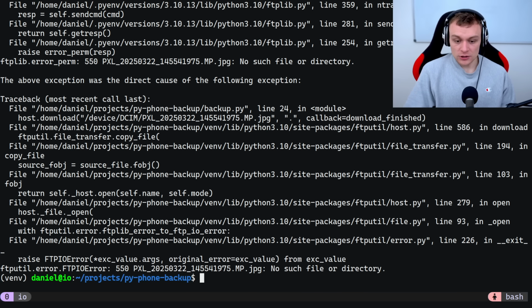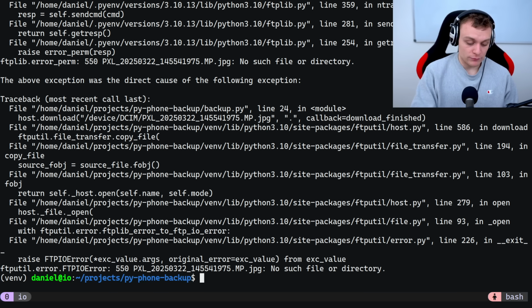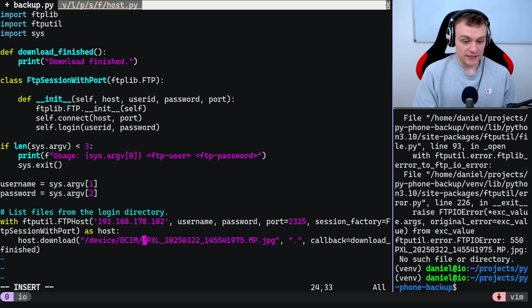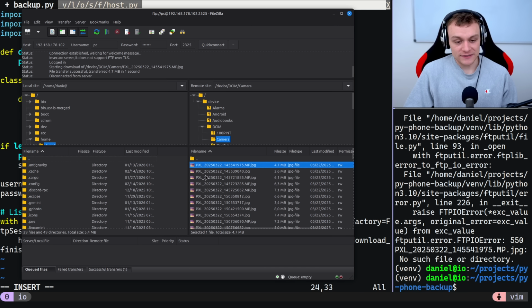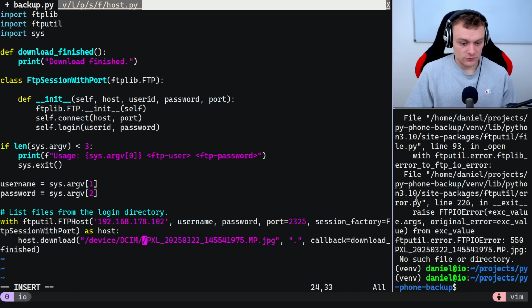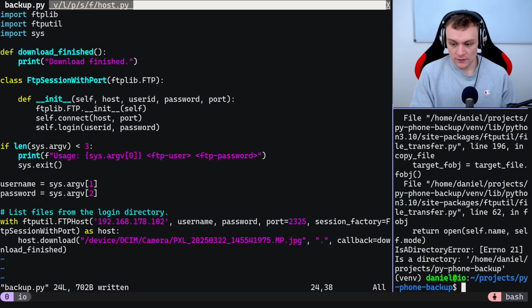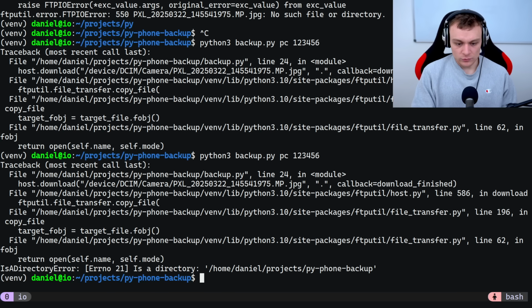And now there's an FTP-IO error. It's complaining about no such file or directory, probably because the path is wrong. The file is located in DCIM, device/DCIM, and then in FTP FileZilla, we can see that the path is under camera. Right, so DCIM, camera, this. And now this is a directory. Wait, what is that?